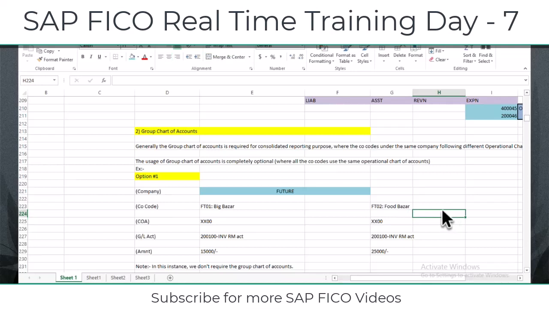So like this, if you have multiple company codes and decided to follow the same operational chart of account in your organization, then we don't require the group chart of account concept. Group chart of account is completely optional. Each company code must record one operational chart of account. If they follow separate operational charts of account, then only we require this for consolidation purposes. If they decide to follow the same operational chart of account in all the company codes in the group, it is not required.